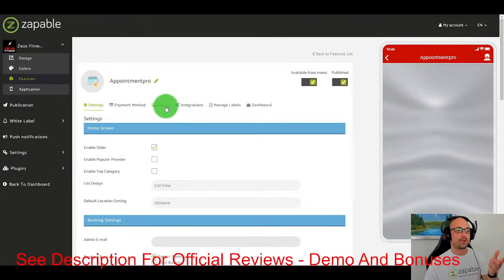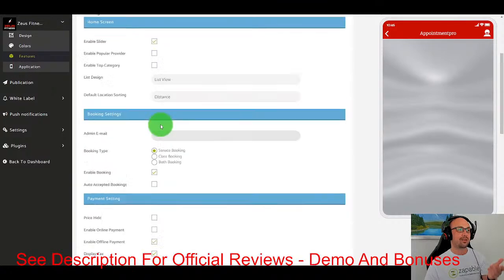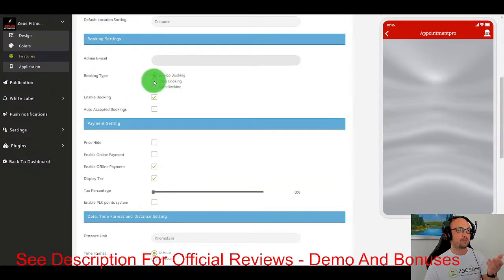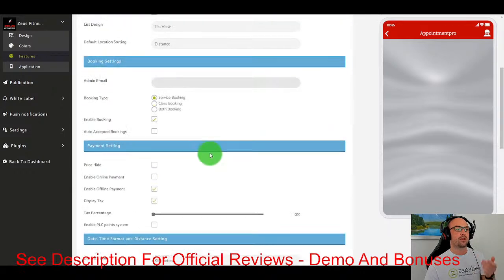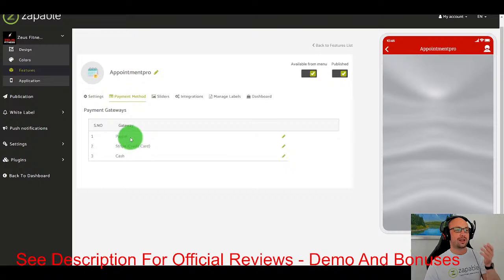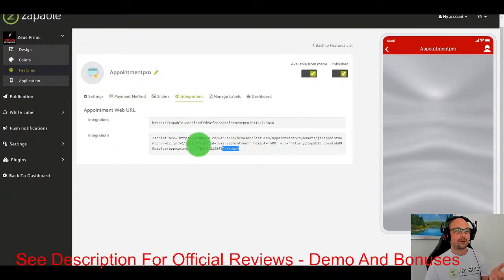So like for example, the appointment, you can like do classes, you can have bookings for classes, both services, you can take payments for those appointments. There is just so much you can do. It integrates with PayPal, Stripe, Cash. It has a calendar. You can display it on your website.